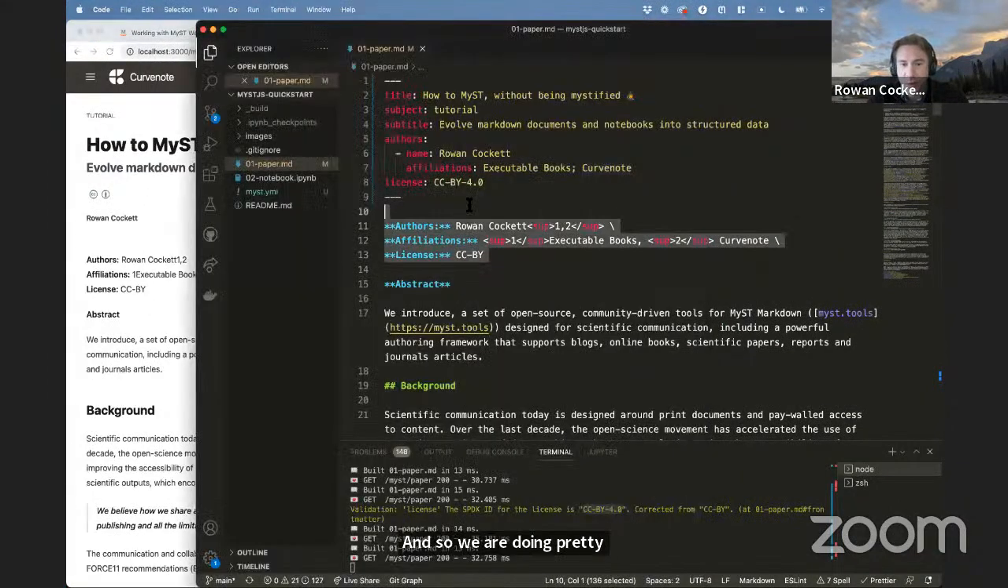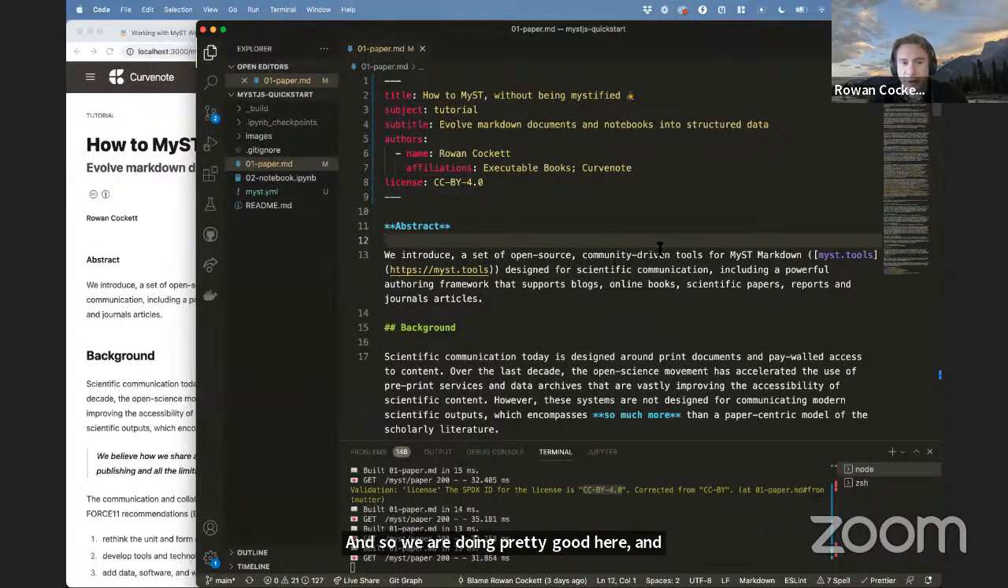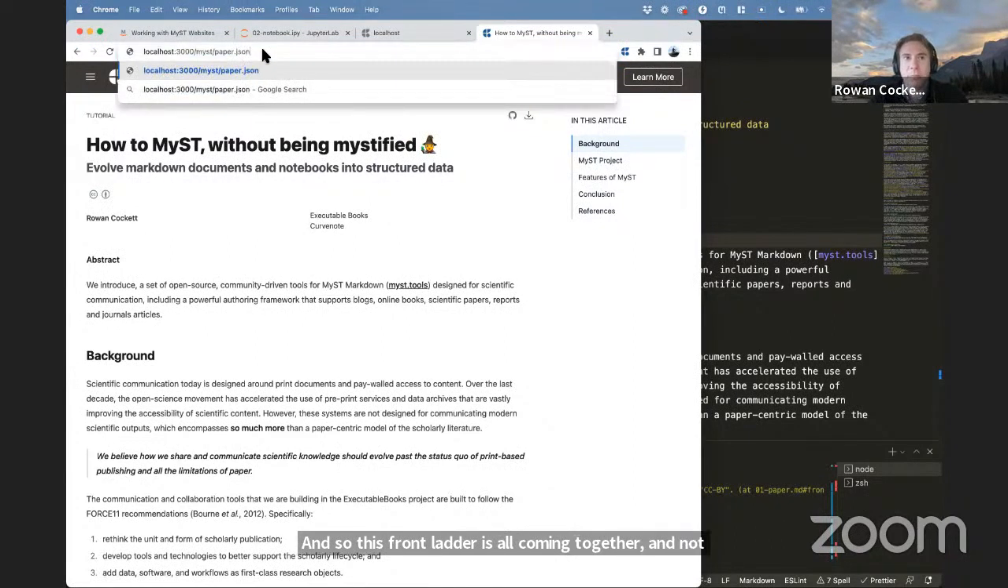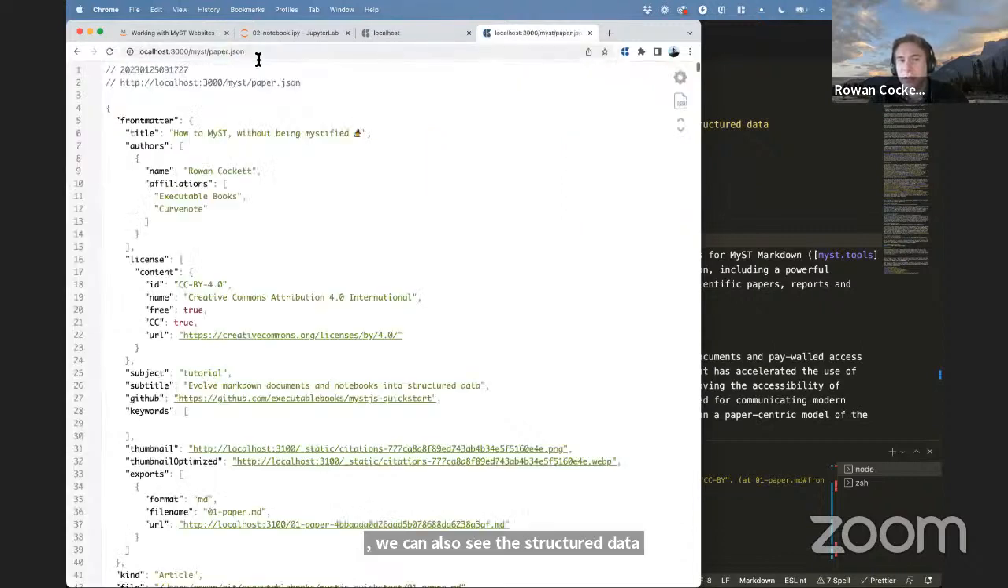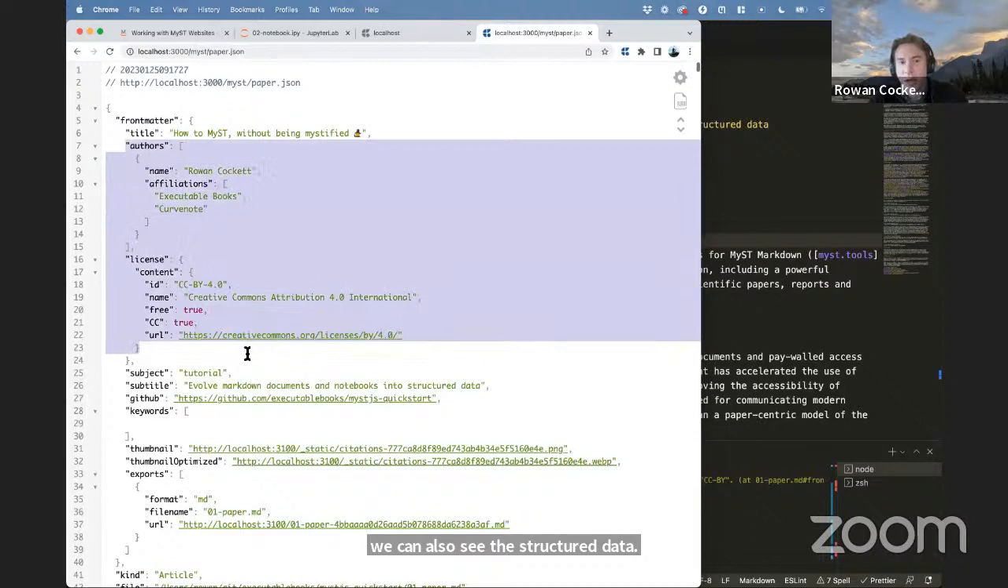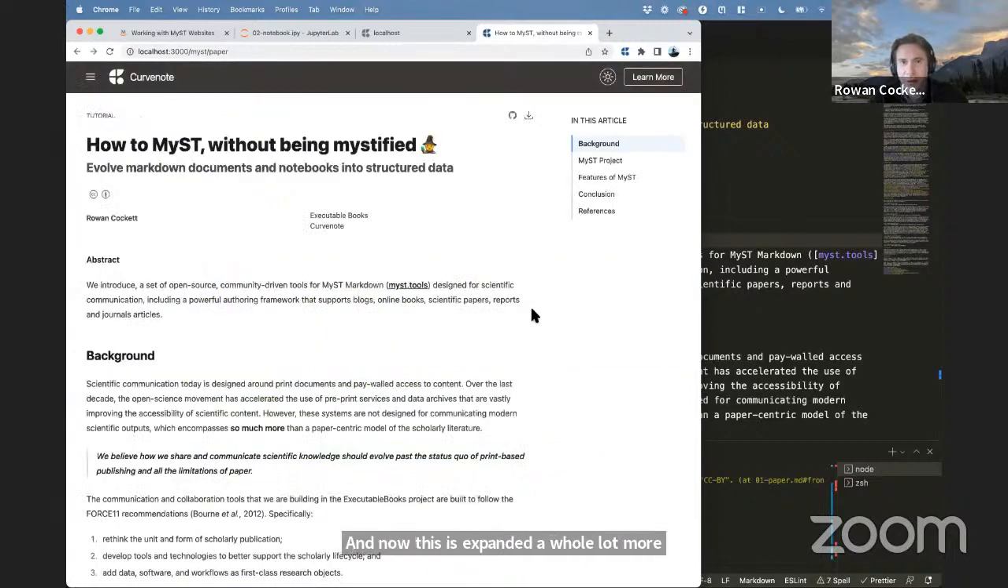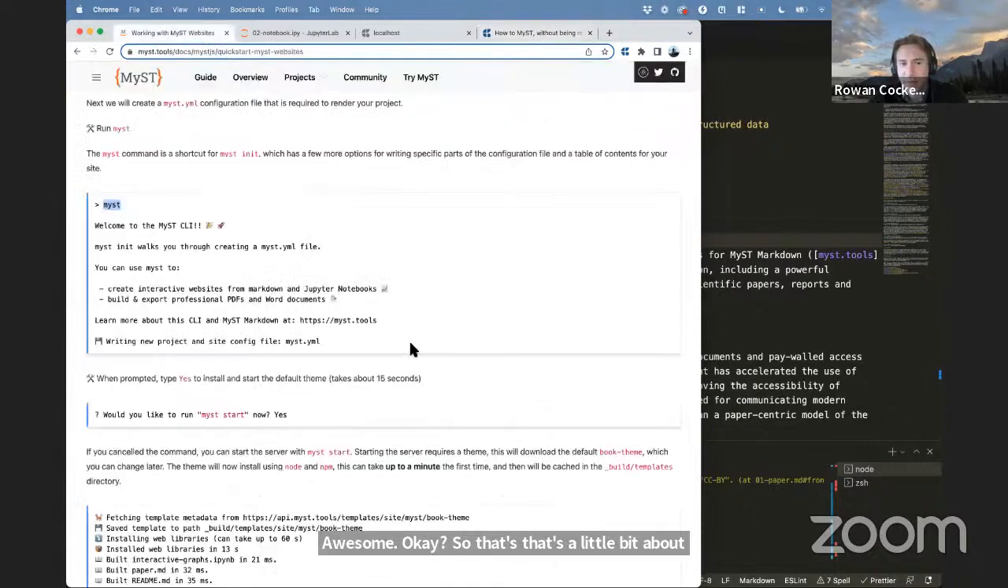And so now we actually have the start of our document. And so this front matter is all coming together, and not only does it look a whole lot nicer, we can also see the structured data. And so if we add .json to the end of it, we can actually bring in and see all of that information. And now this is expanded a whole lot more. Awesome. Okay. So that's a little bit about adding and transforming structured data in there.